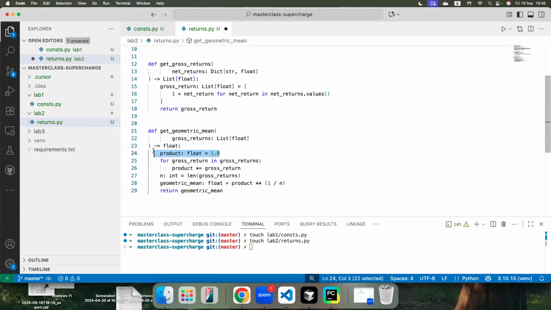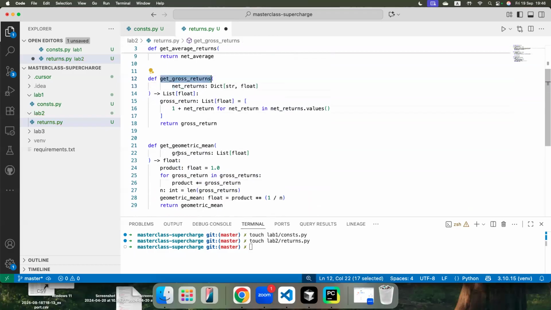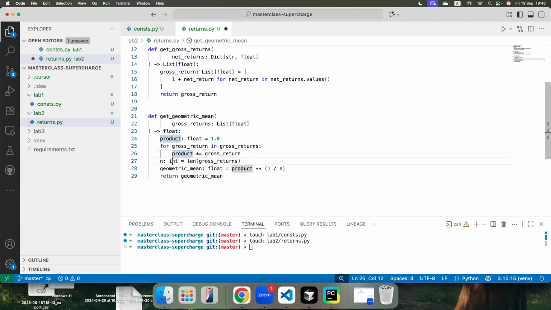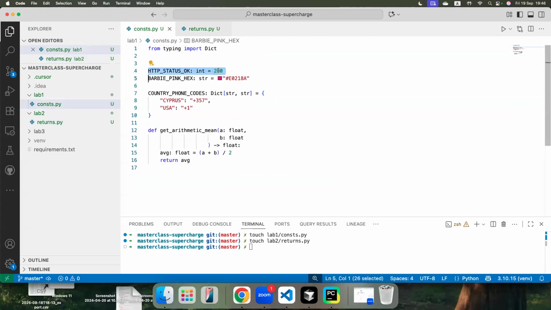And we can see that that actually fulfills the geometric mean definition. We start with 1, we multiply everything within the list of gross returns that we're getting, and then we take the nth root of that, and we get back the geometric mean. How crazy is that, right? We started with a constant that is as simple as getting 3 characters back.